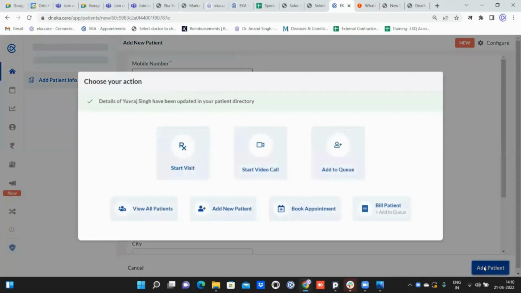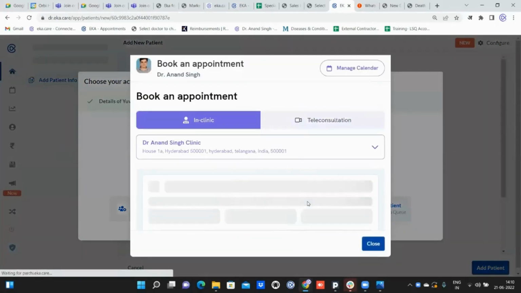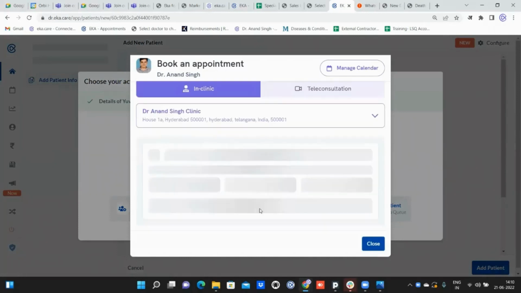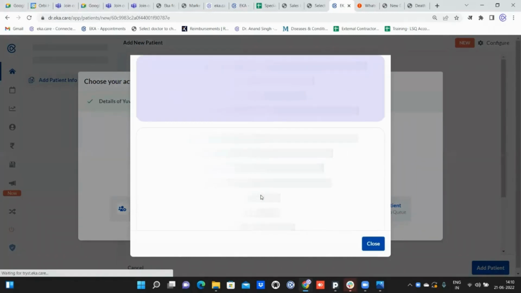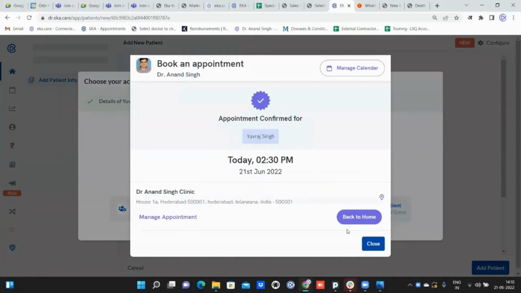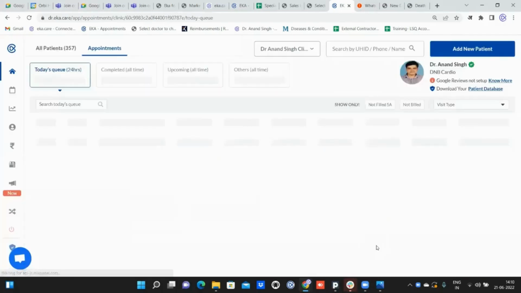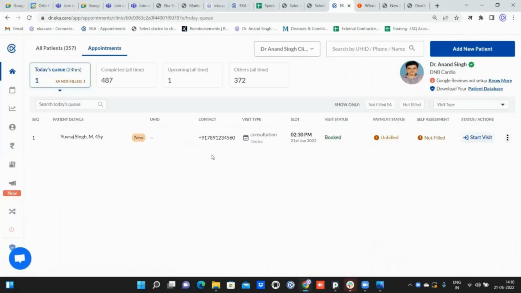Once I click on add patient, I can go to add to queue or click on book appointment, either of the two. I will show you from book appointment. For example, I click on book appointment and select 2:30 p.m., and it's been added. Once the appointment is added, I close it, and it takes me to this page.